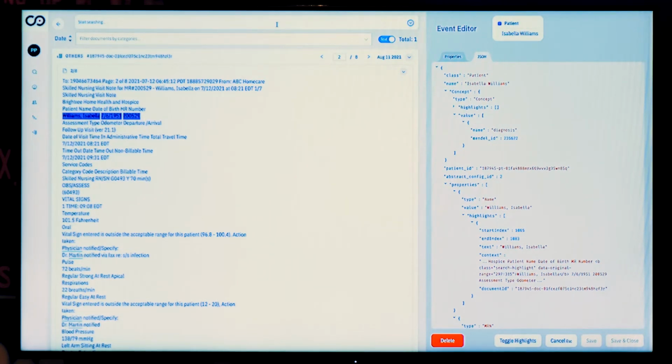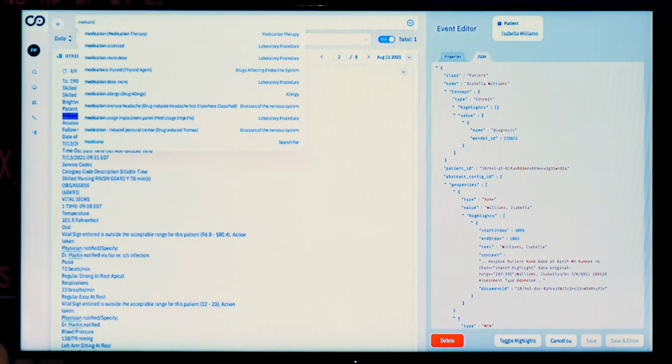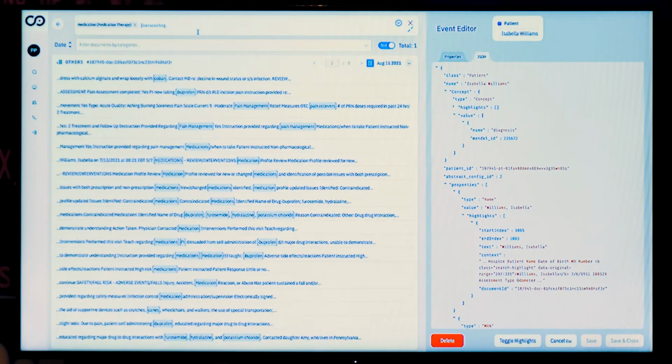I want to take a second and show what we can also do from the clinical side. So say Dr. Martin wants to know what kind of medications this patient is on. If she simply asks that question, the machine will kick in and will extract all the treatments that that patient was on.